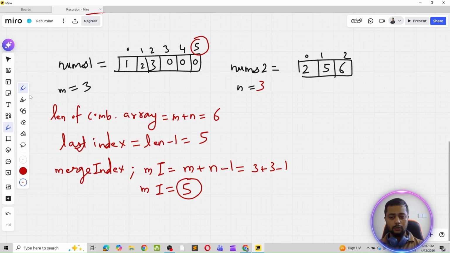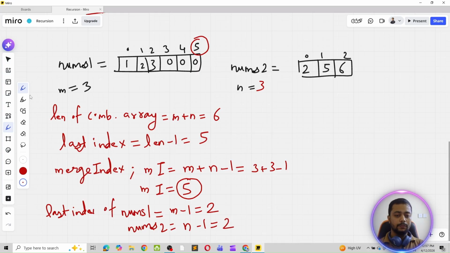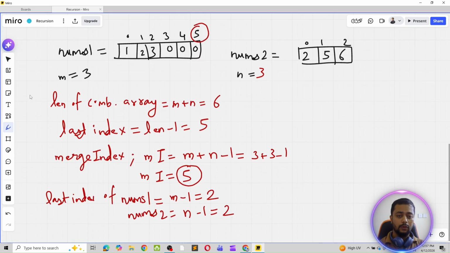And now I also know what is the last index of numbers 1. By this I mean basically all the elements of interest that are there in numbers 1, what is the last index for that. So you know the length, which is m is equal to 3, so index would be m minus 1, 2. Similarly for numbers 2, it will be n minus 1, which will be again 2. Cool. Okay, so now let's see how this is going to work.